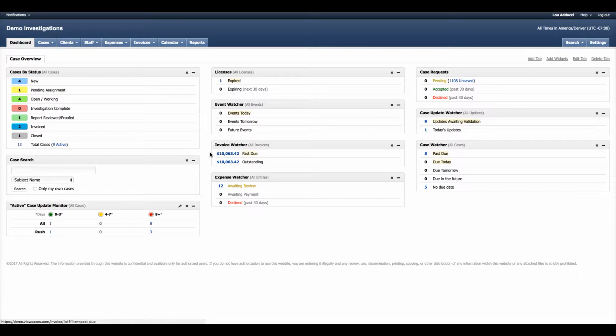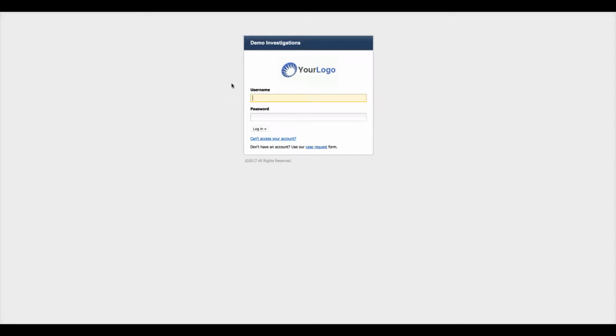A good way to take a look at this from the start is going to be by taking a look at our public case form. The way we find that is we go to our login page, and here we are, and you select the Use Our Case Request form. It'll take you right to the public-facing intake form for our case requests.